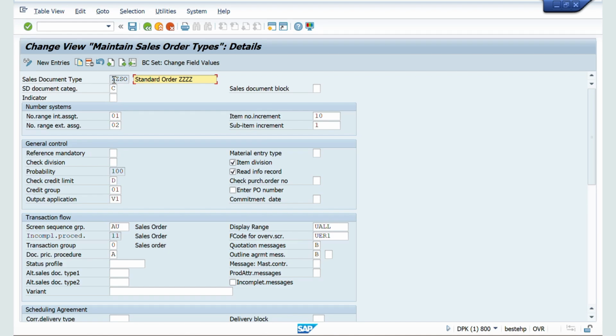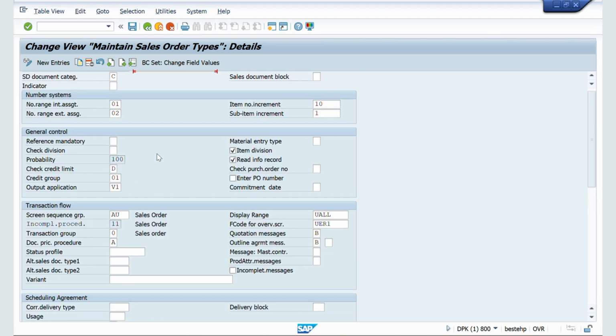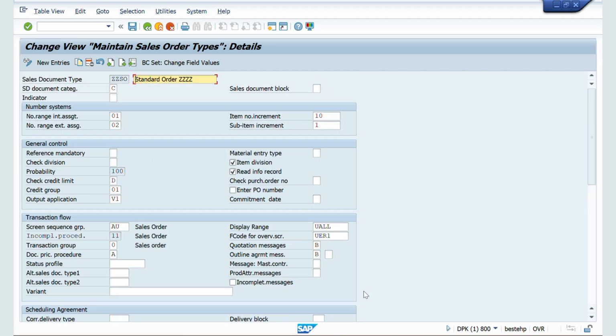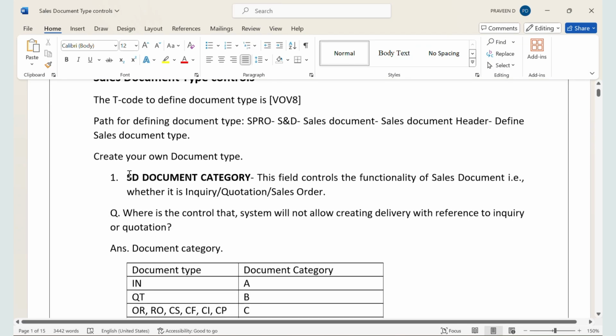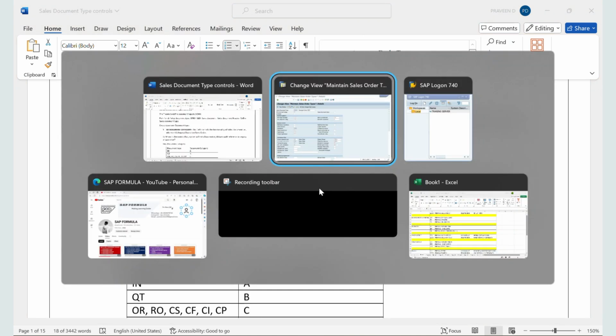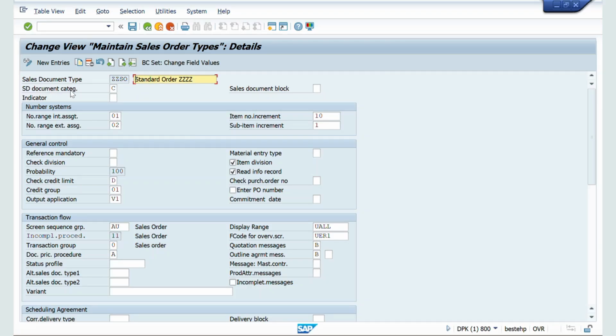Now let us see what are the important fields that we have in sales document type controls. What is the first one we have? First one we have is SD document category. This field controls the functionality of the sales document type.